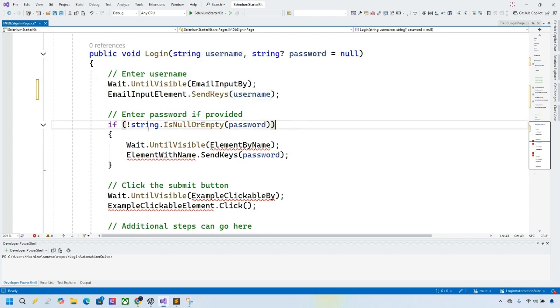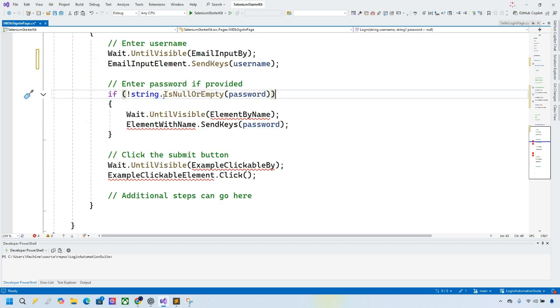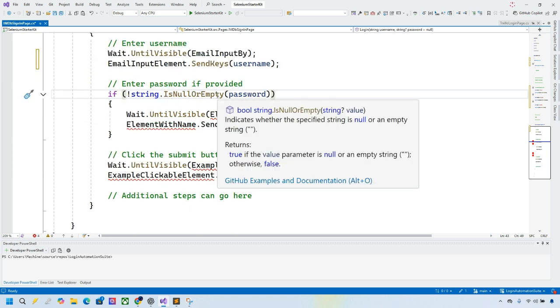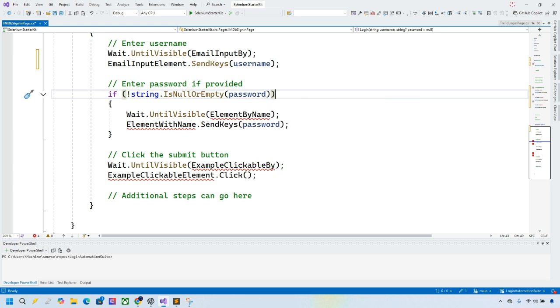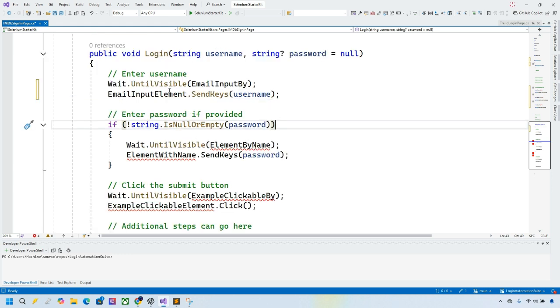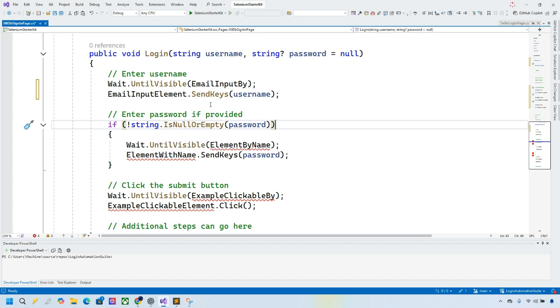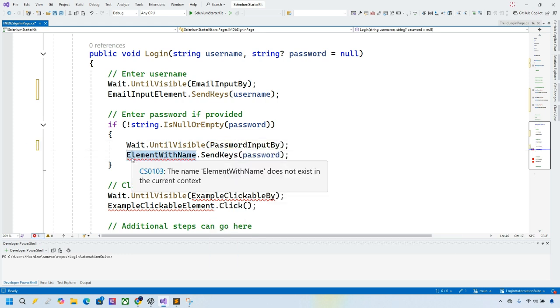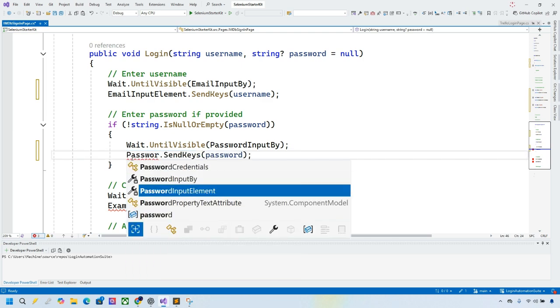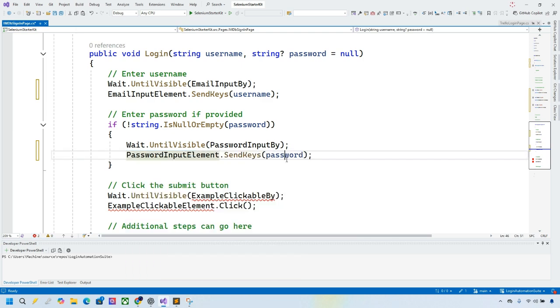And if the password is not null or empty, then we're going to pass this in, which is fine. That means this will work as well if the login page did not have a password field. If you want more about this, I can explain it, but for now, we are just going to enter our password input by, and then our password input element. And that's going to send the password.